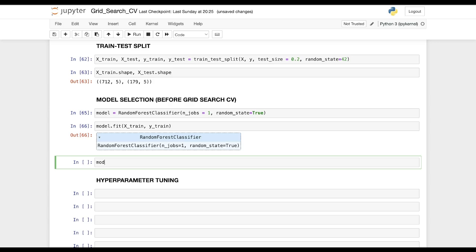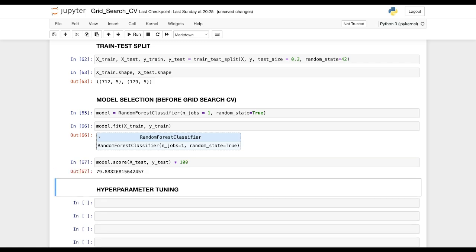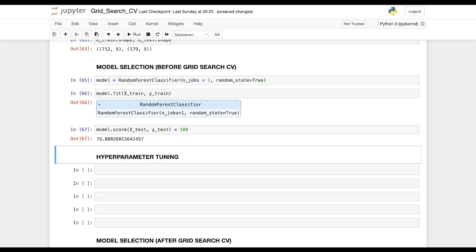And after that, let us predict the accuracy here. So we'll say model.score. I will evaluate my model on the testing set, so xtest and ytest. And we'll multiply it by 100 to visualize our accuracy in percentage format. So here we are getting an accuracy of 79%. We haven't hyper-tuned our parameters. We went ahead with the default parameter values here. Let us check what accuracy we get after hyperparameter tuning.